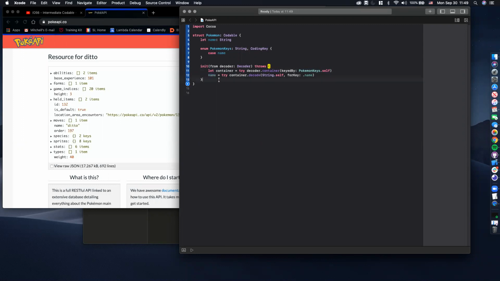So don't let this confuse you. You guys have done this on multiple occasions in different ways. This is just another way to parse JSON. This is kind of like a more advanced way to parse JSON. So let's go ahead and test this out now.